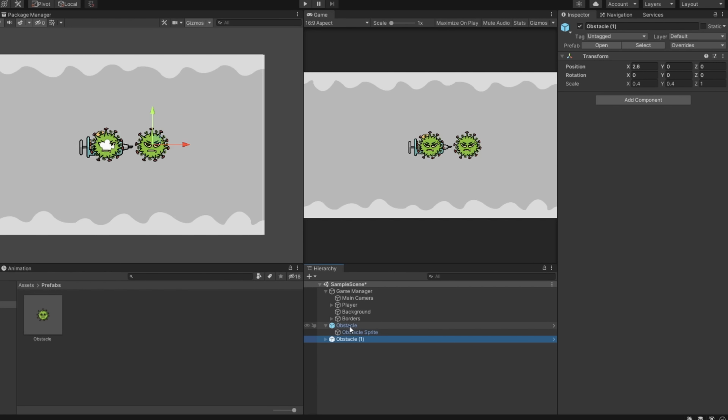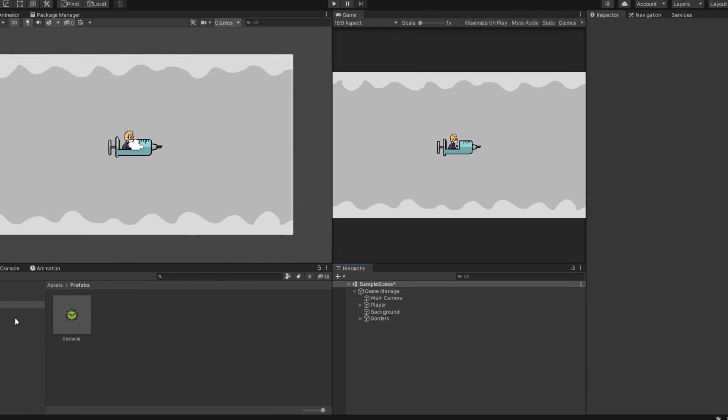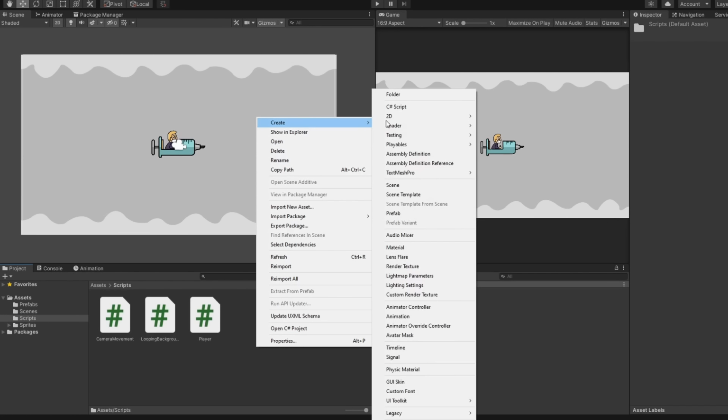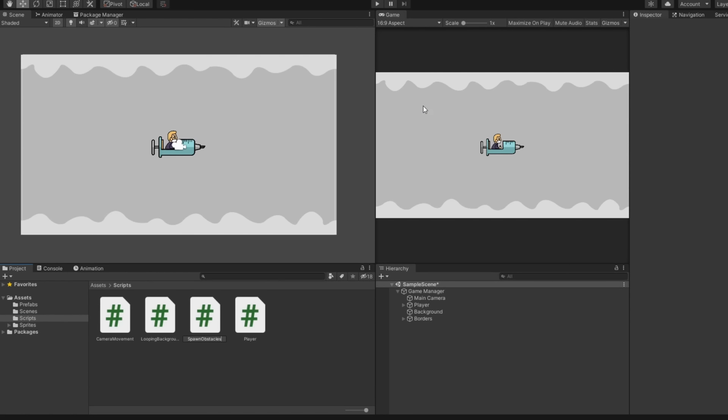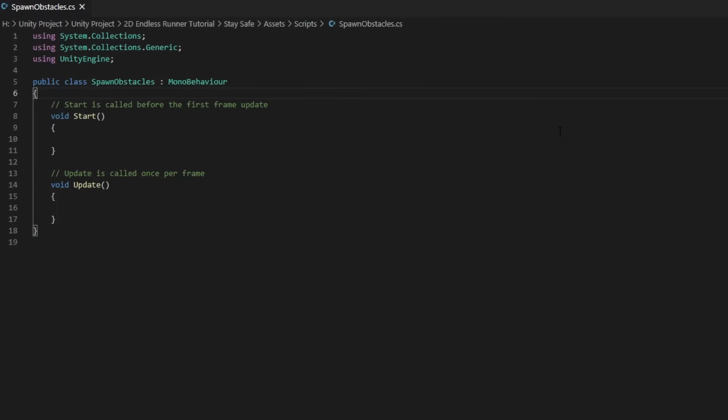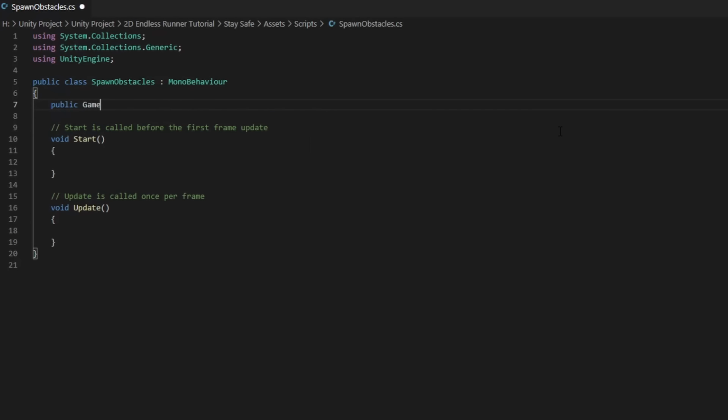Alright, let's delete the obstacles in our game for now. Create a new C# script called SpawnObstacles and let's open it up. Firstly, create a public GameObject called obstacle. This variable will contain the obstacle that we want to spawn.